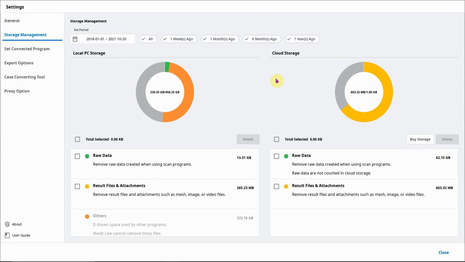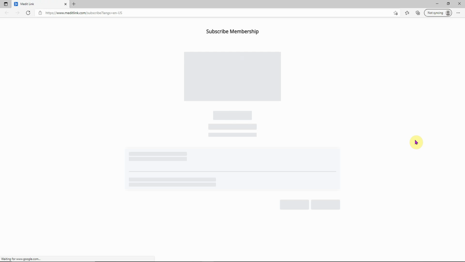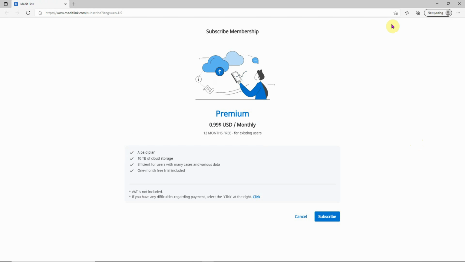So what can you do? We can click buy storage here. It'll open up a web browser. You have to excuse the sound of the rain in the background. Okay, so it's 99 cents a month, US dollars. It's billed monthly. Existing users get 12 months for free, so it's pretty worth doing anyway just to get the 12 free months.